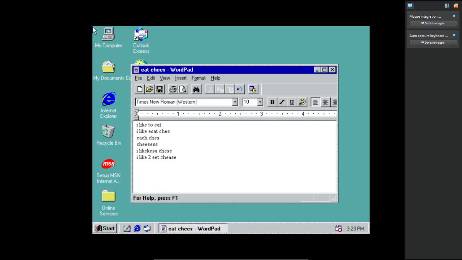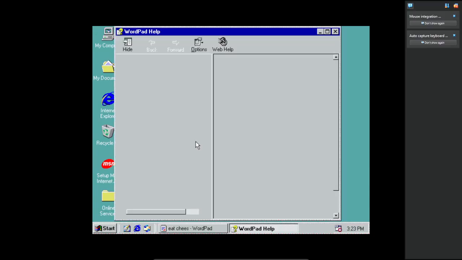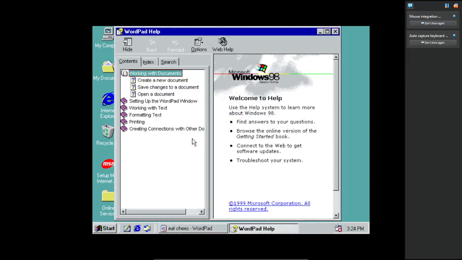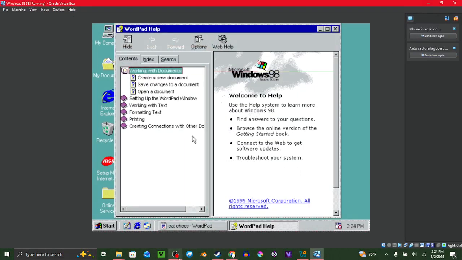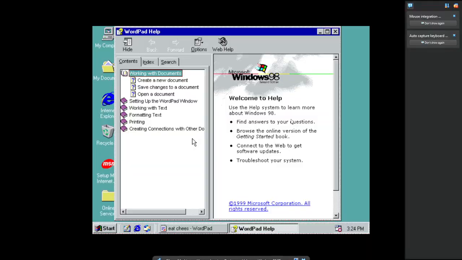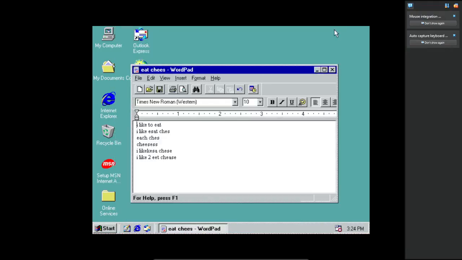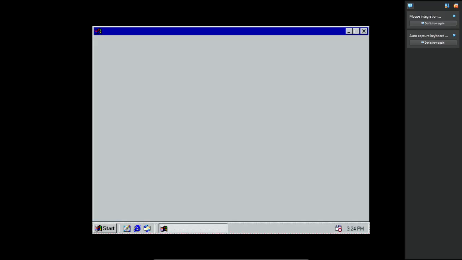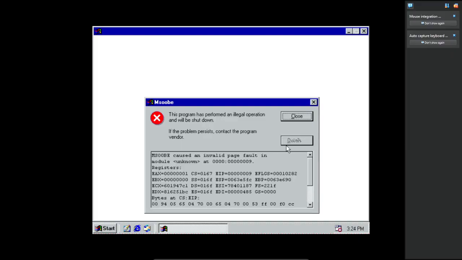Oh, I accidentally pressed 1 instead of F1. Did that? No, let me out. Okay, good. That didn't affect OBS. I don't need help with WordPad. No, get out of here. I'm guessing it's still gonna, yeah, illegal operation. And there's the hexadecimals.